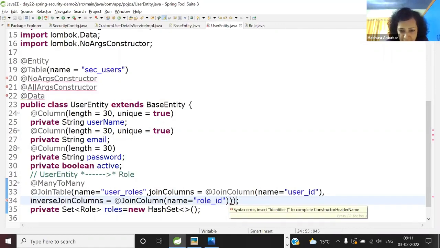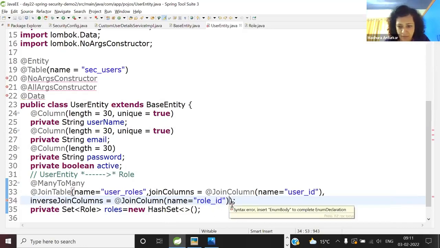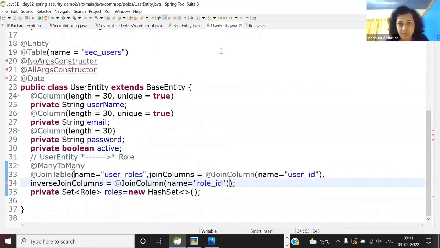Insert identifier. Add join table, this looks fine. Inverse join column, add join column, name equal to this. I don't think it is required really. You can find out my mistake. Enum body, what enum body is it talking about? Something is wrong here. Well, are you finding the mistake? Semicolon. Here the semicolon. No, there's a join table. This, no.